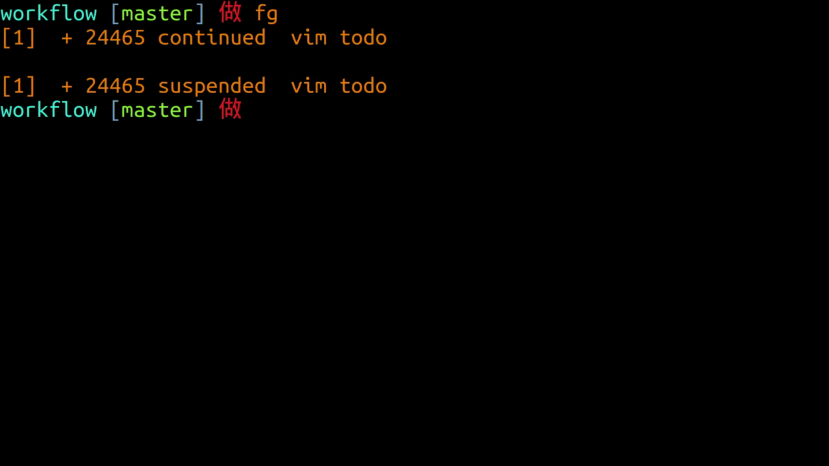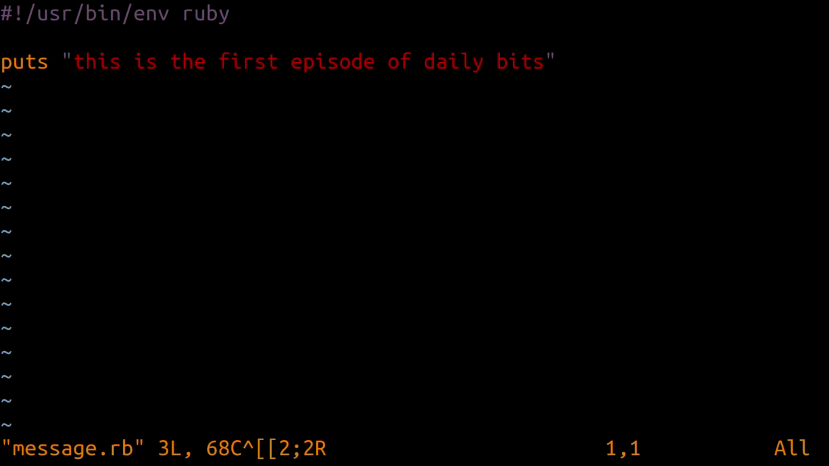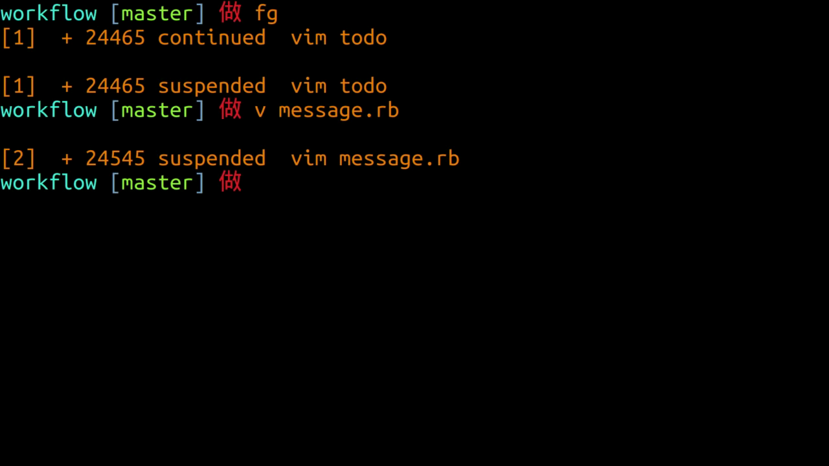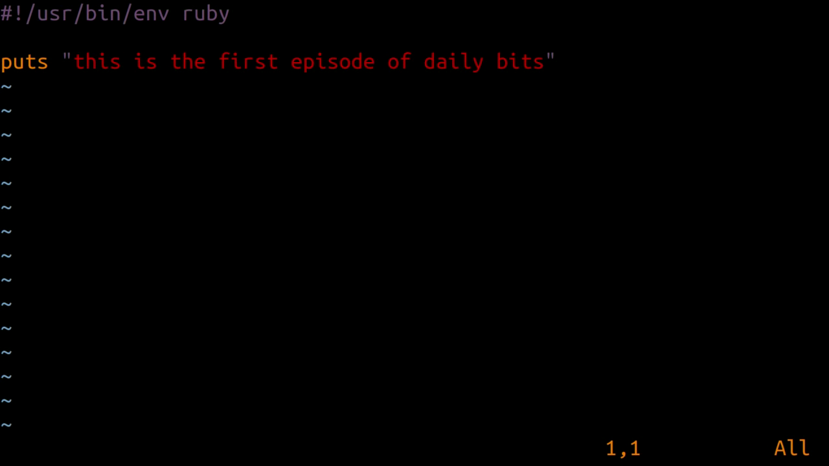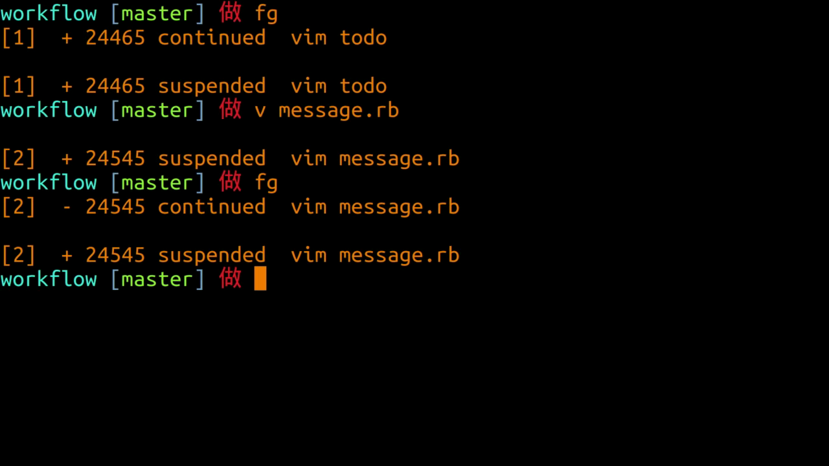And from here I open up the business logic file or the test or what have you in a second Vim process. And then I'm free to suspend this one, and as you can see, now we've got a 2 out in front of this process for Vim message. And if we hit FG now, we find ourselves right back into the file that we just suspended, and if we hit Control Z again, we suspend back out the same way.